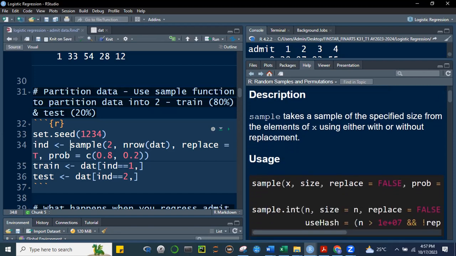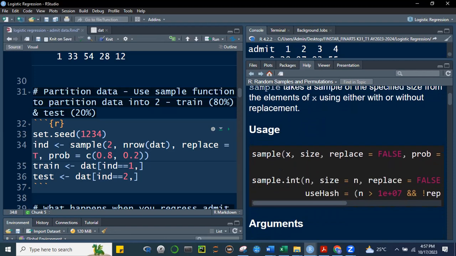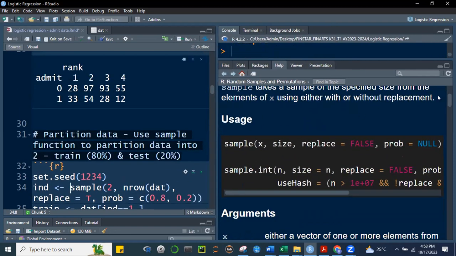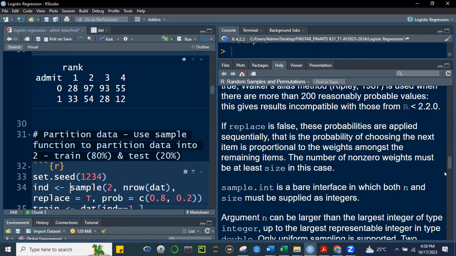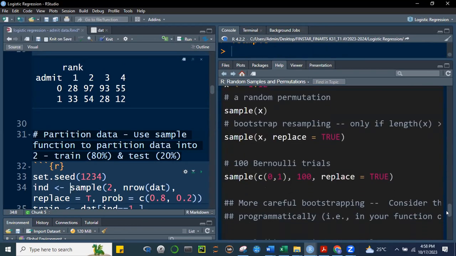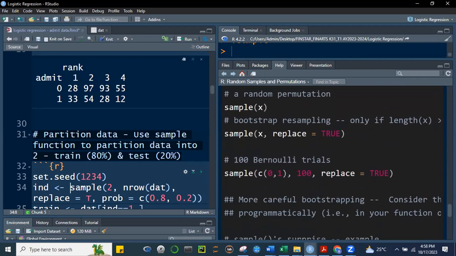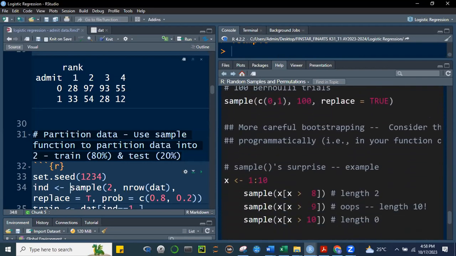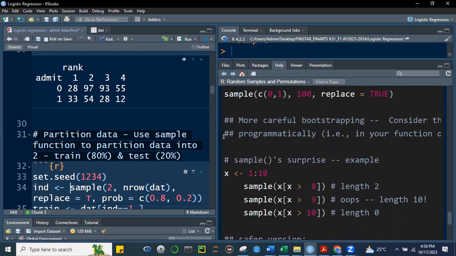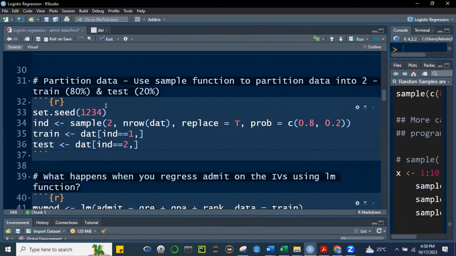So that's one way by which we can create a sample. This is the syntax, and there are examples here which you can try to run. It also mentions bootstrapping, which is really more of machine learning, so we will dispense with that discussion. What we'll do now is simple. Our objective is to be able to partition our data.